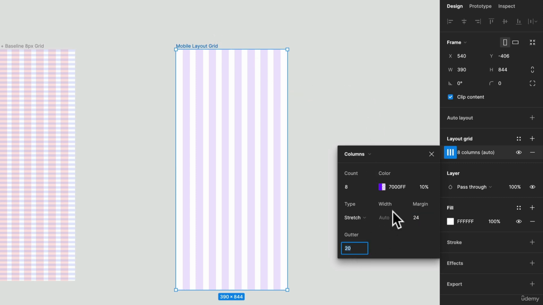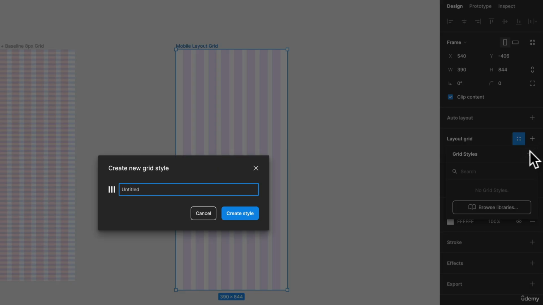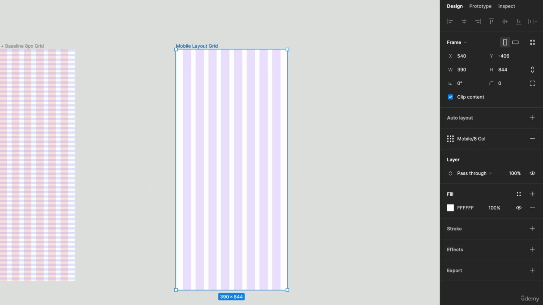For the gutters though, I like to keep them a little bit tight. So 16 is usually where I net out when I choose that. And there we go. We've already created the layout grid for just an 8 column simple grid here. And now we can go ahead and turn that into a style. So I'm going to call this one mobile and we can say that it's 8 column. So I'll use COL as a short form for it. And there we go. We have it over here.